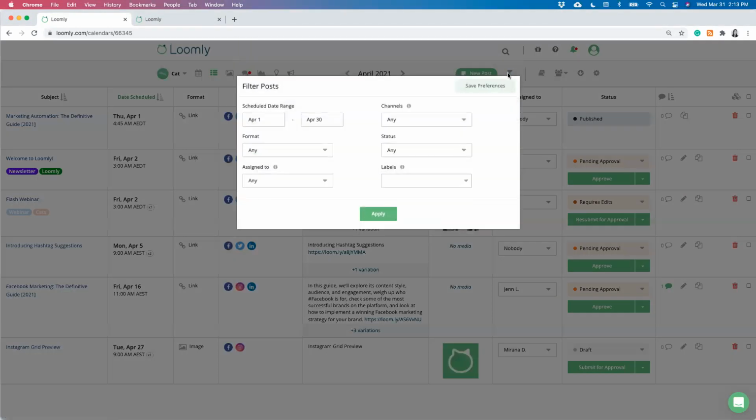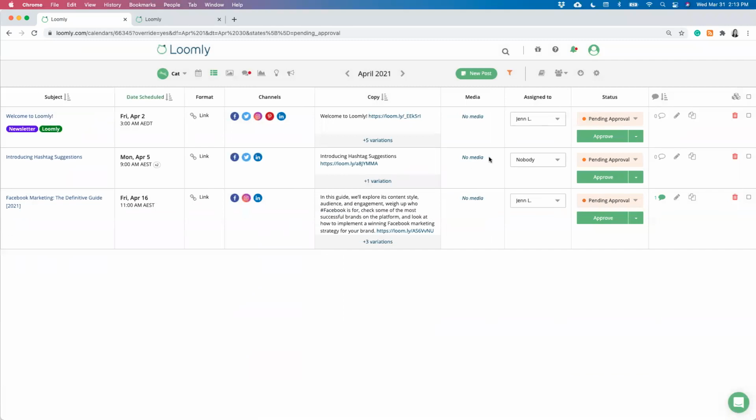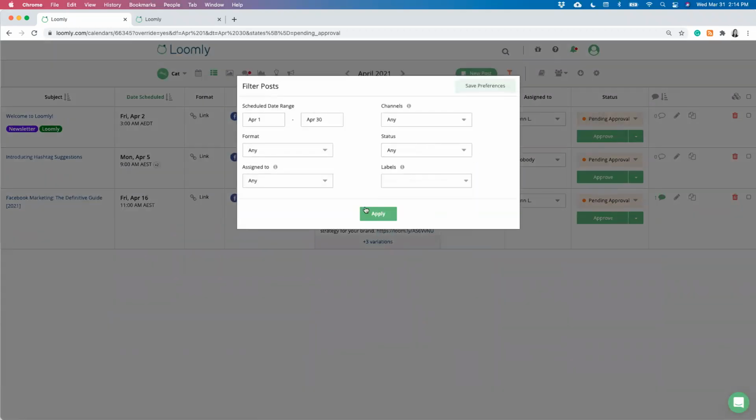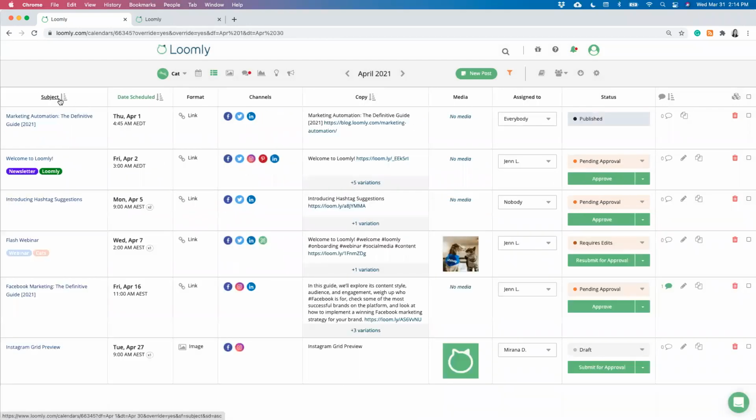All you have to do is click the filter icon in the calendar toolbar. And then after, you can sort by or filter your posts by any of these fields. For example, if I wanted to see whatever is pending approval, you can go ahead and select that and apply it, and we'll filter the posts within the month for anything that is pending approval. Let me go ahead and get rid of this filter. I wanted to show that you can sort your posts by subject, date, schedule, copy, or the number of comments just by clicking on that.